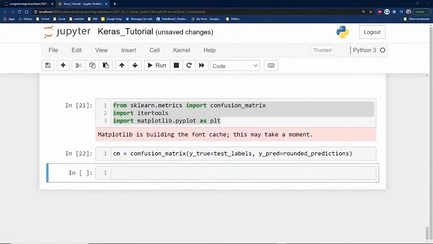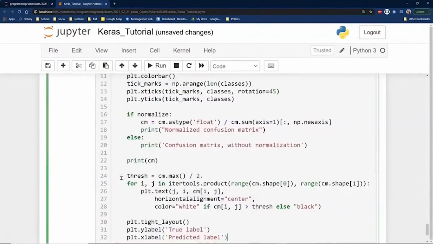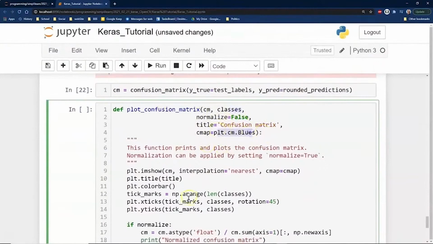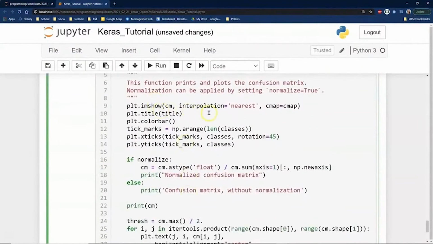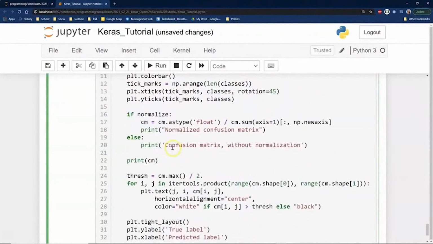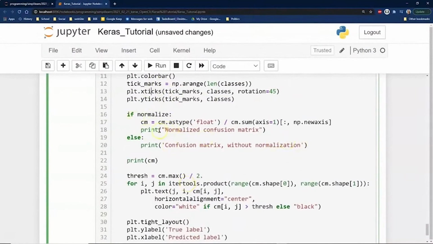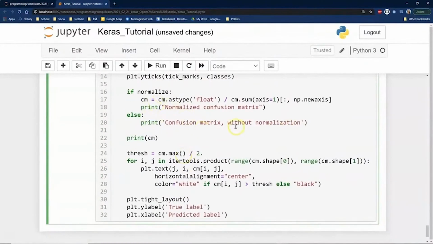And I'm not going to spend too much time going over the different plotting code. We have whole tutorials on how to do your different plotting. But what we do have here is a plot confusion matrix function. There's our CM, our classes, normalize false, title confusion matrix, cmap is going to be Blues. And you can see here we have interpolation nearest, the cmap, titles, all the different pieces, whether you put tick marks or not, the classes, the color bar. So a lot of different information on here as far as how we're doing the printing of the confusion matrix.